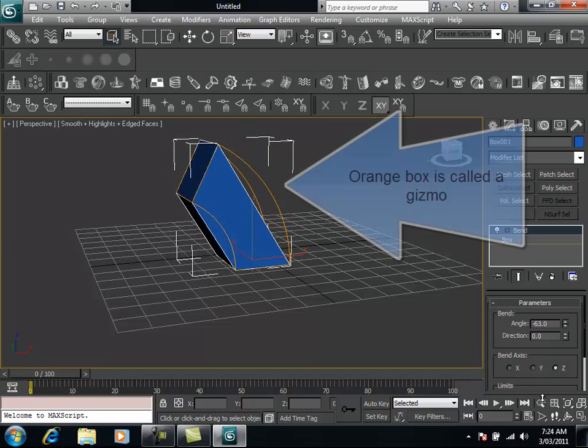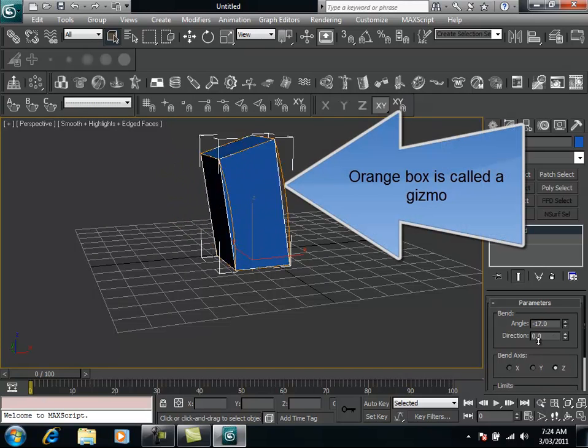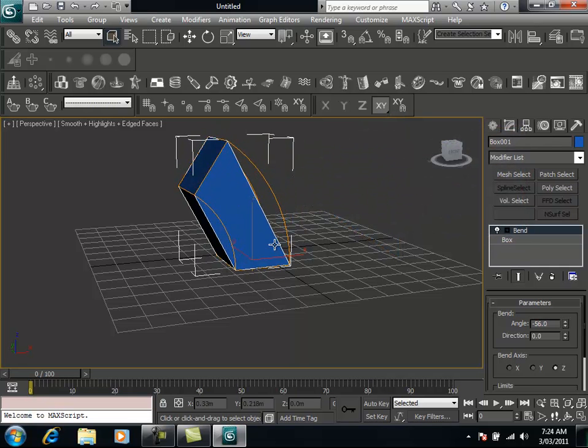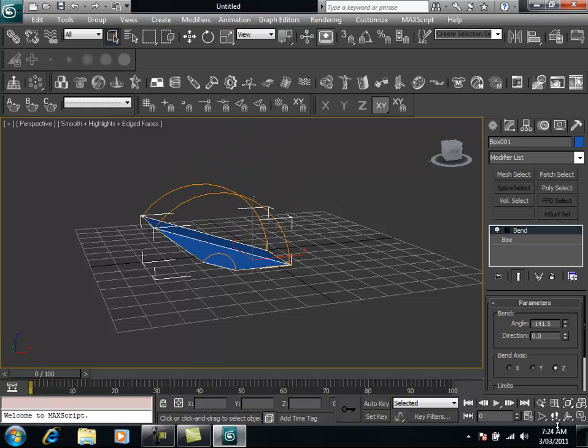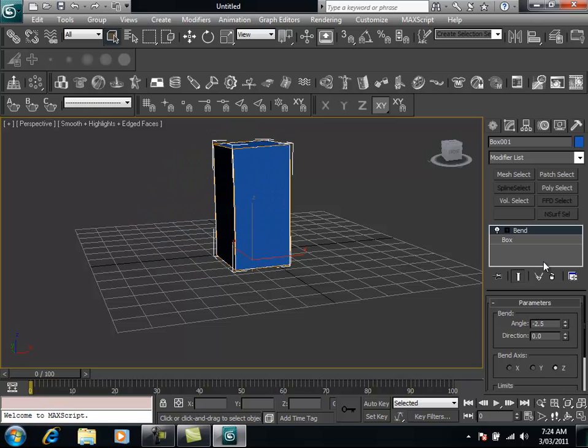So you can see that the orange box is bending, but my blue box can't bend, and it can't bend because it's all straight lines. So you can see it's trying really hard, but it can't bend. Alright, so let's see how we fix that.